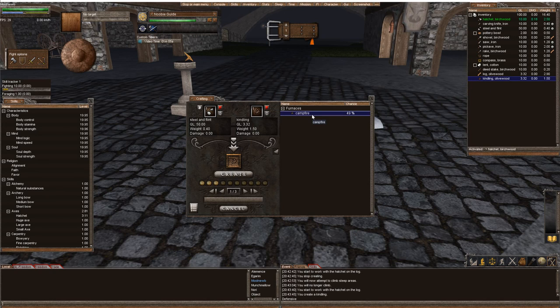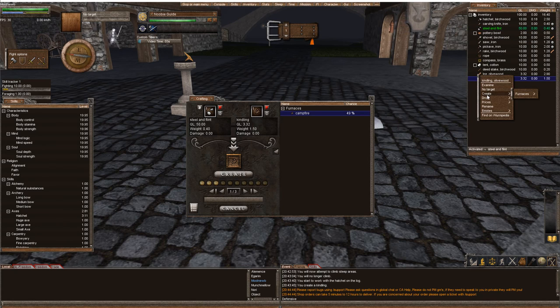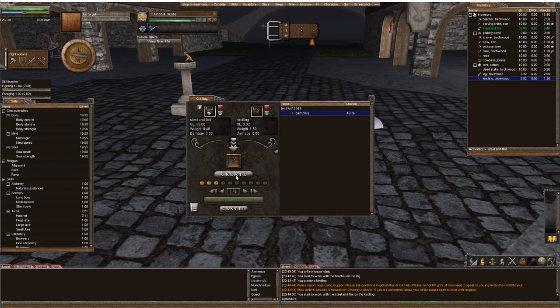In addition, you can also double click and activate your flint and steel. You see it's activated now because I double clicked it, and you can right-click on the kindling, create campfire. But let's just stick to the crafting window. I selected campfire, it's highlighted right there. I'm going to create.